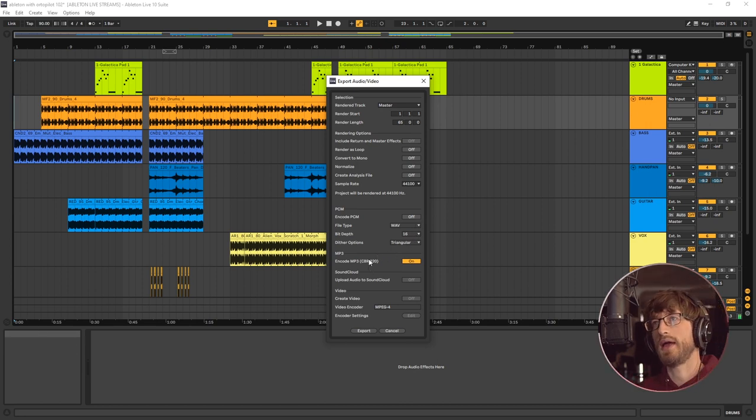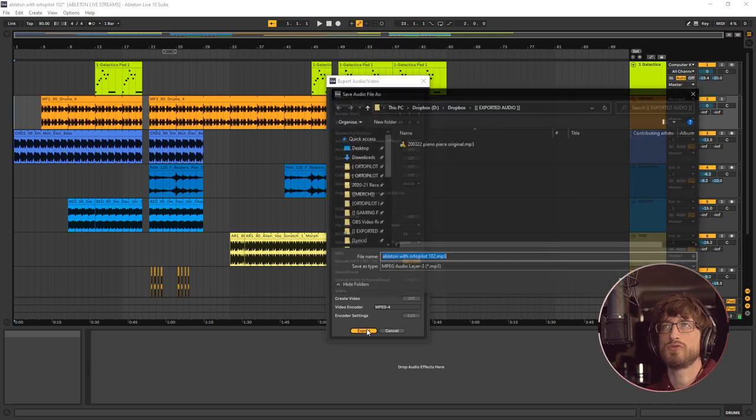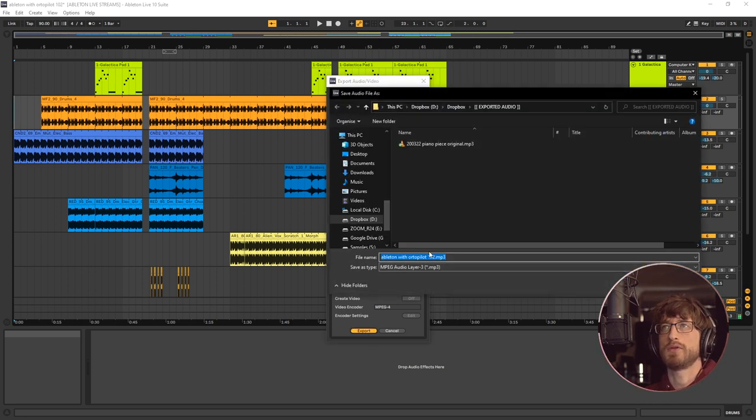But for now, we're just gonna export it to an MP3 with a constant bit rate of 320 kilobits per second. So click that on. If you're on a Mac, it might be different, I'm not too sure, but that should be right. Then you choose export, Ableton with Autopilot 102, exported audio.